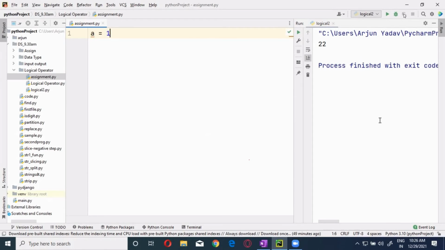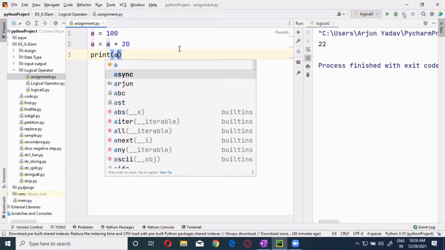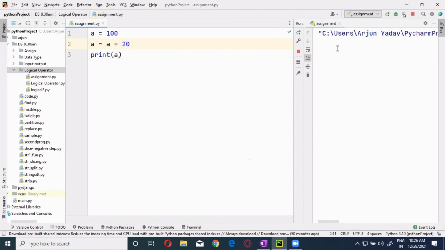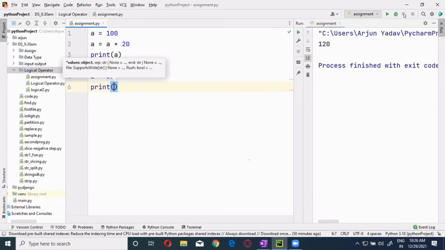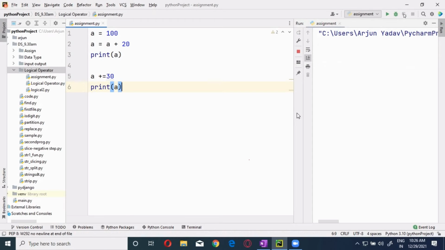A is equals to 100, guys. A is equals to A plus NP. Print A. Now, if I am doing A plus is equals to 30 over here, how much do I have to get? Output: 150. We get 150, because we already implemented it over here. Push. Assign right side value to left side.